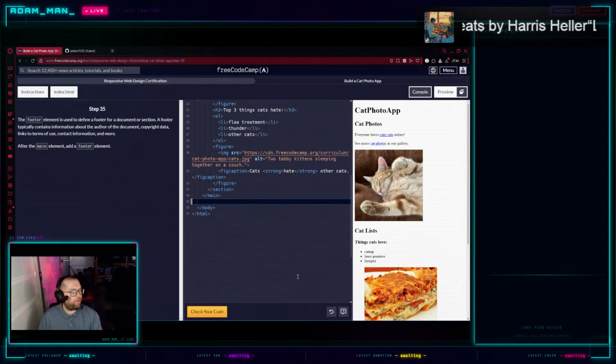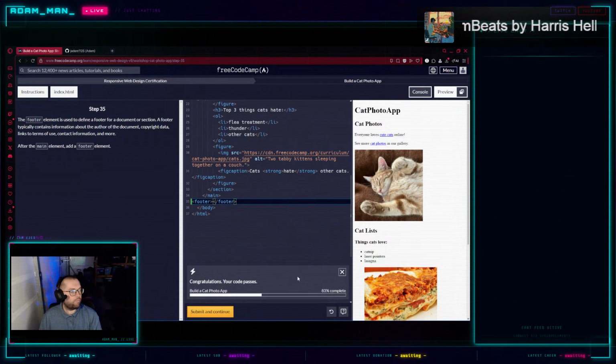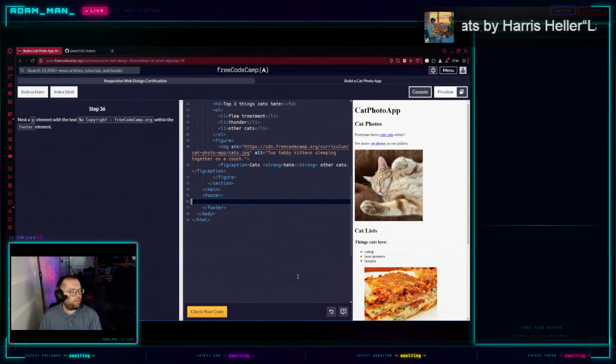Alright, we're 81% done. We're going to take a break after 100. The footer element is used to define a footer for a document or section. A footer typically contains information about the author of the document, copyright data, links to the terms of use, contact, and more. After the main element, add a footer element. It passes. Alright, so they separate it like that.